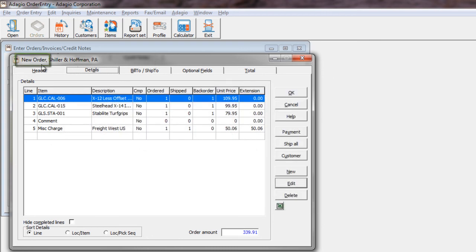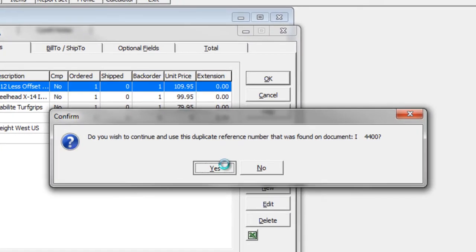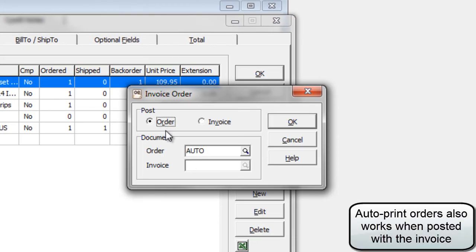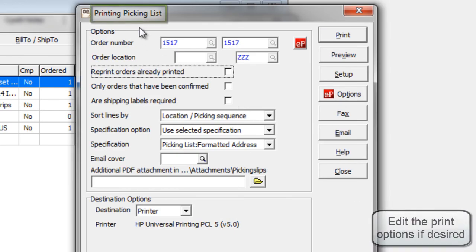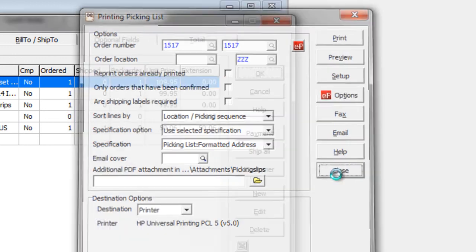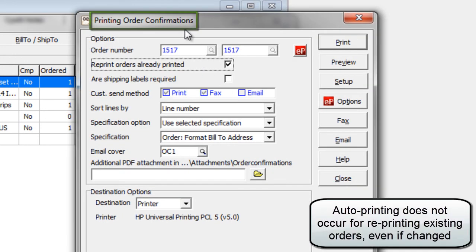Here we have a new order, and when I say OK to post, and choose an order document type, in this case the picking list has also been selected for auto printing, and also the order confirmation.